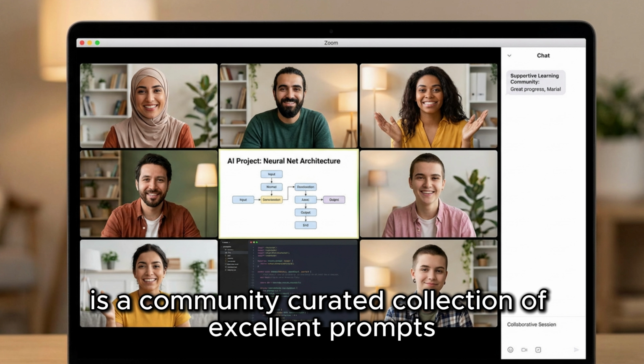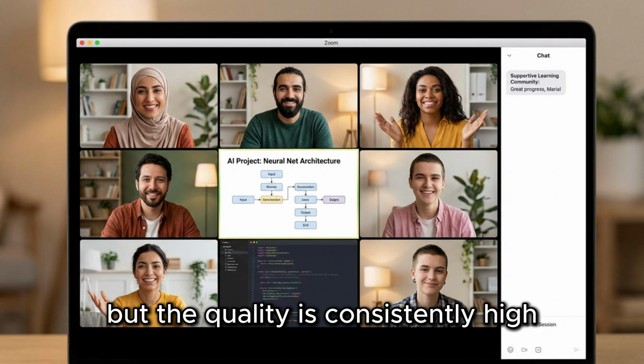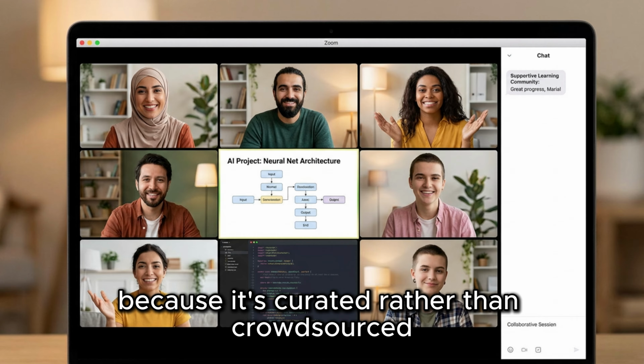Publicprompts.art is a community-curated collection of excellent prompts organized by category. It's smaller than the other sites, but the quality is consistently high because it's curated rather than crowdsourced.